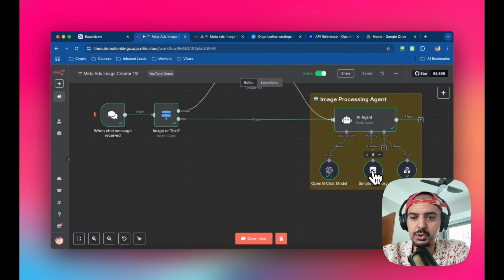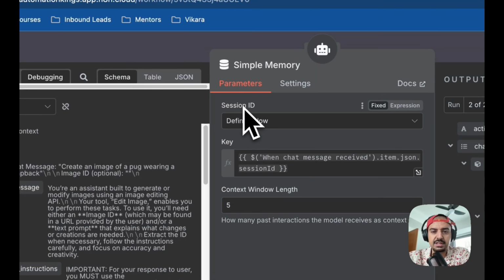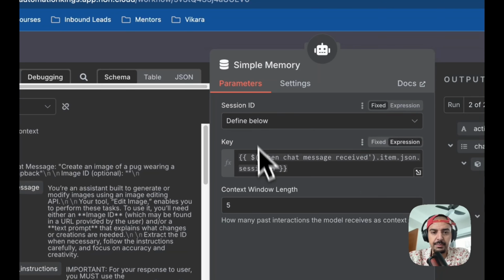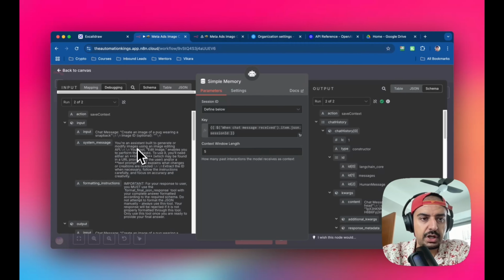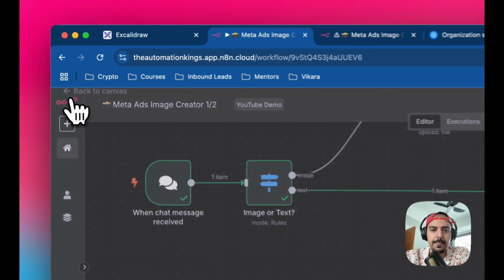Then for the memory, we're just going to use simple memory. If I go inside of here, you'll see that there's a slight modification, right? We're not using the chat trigger. We're using define below. And for this, we're just getting the session ID from the previous node. Okay, so it just goes to the chat ID and we're getting the session ID from there. And the context window, I've kept the same. If you run it, you'll see this as the output, okay?